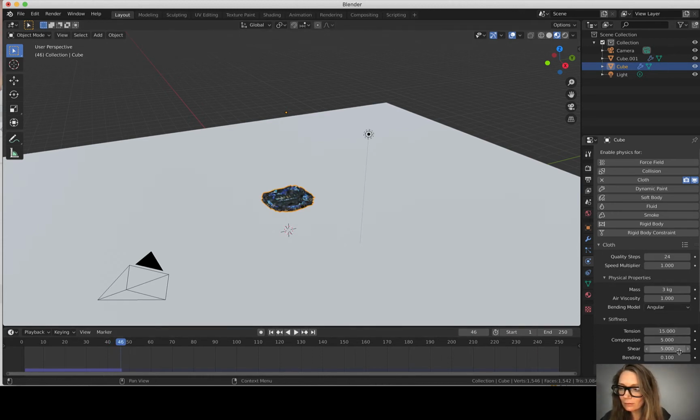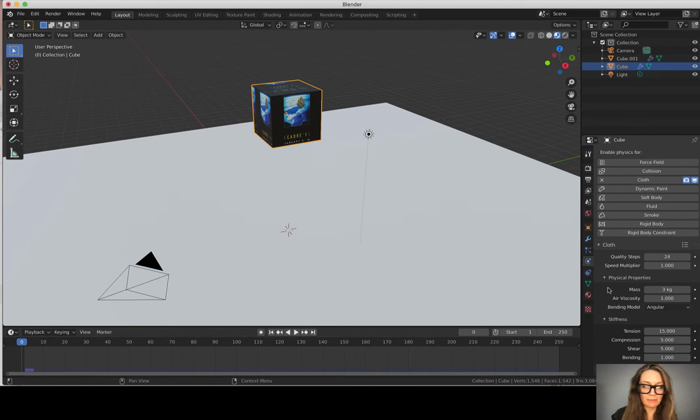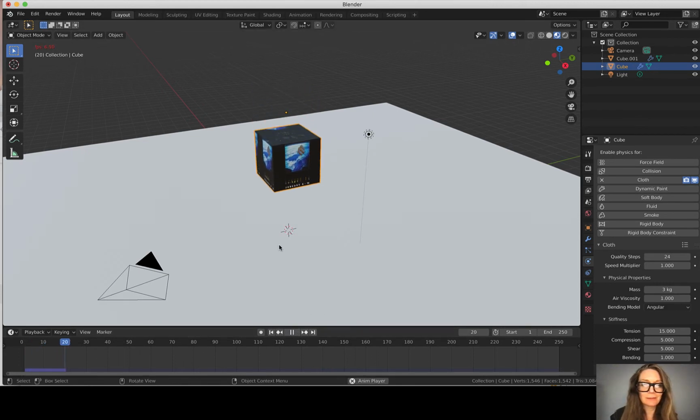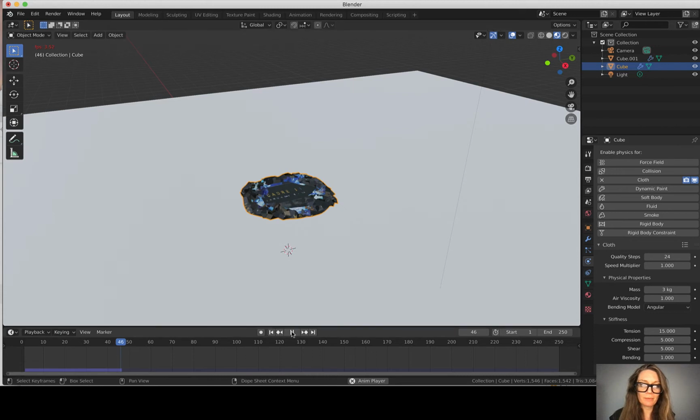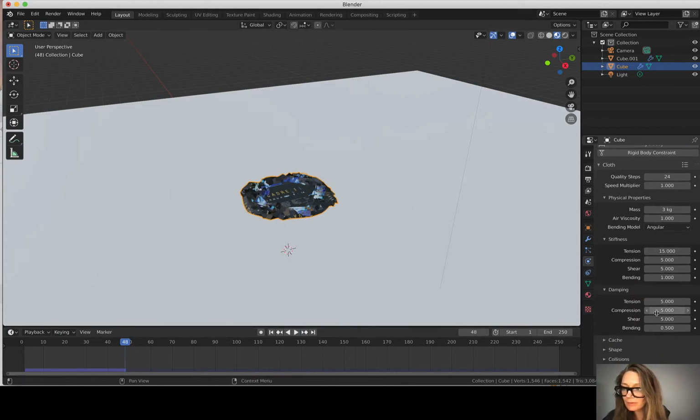And what happens? And I don't know my physics properties, so I just guess at a lot of stuff. Probably like most of us. Let's see what else. Stiffness, there we go.